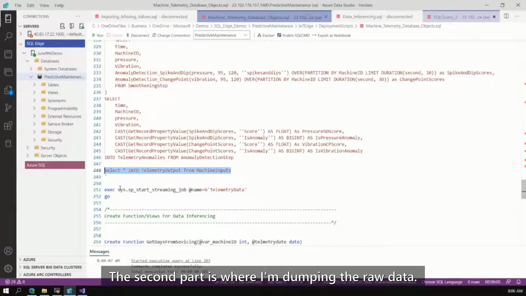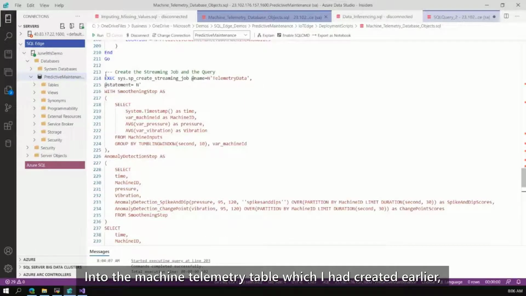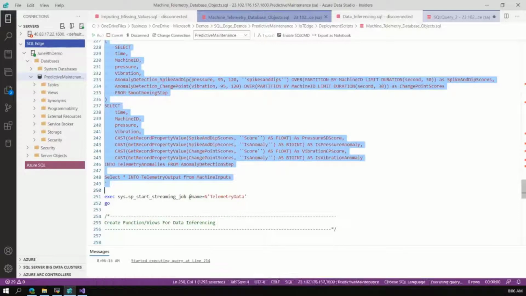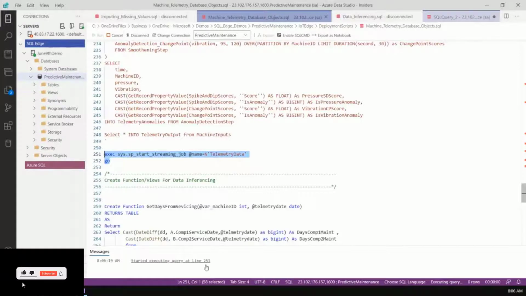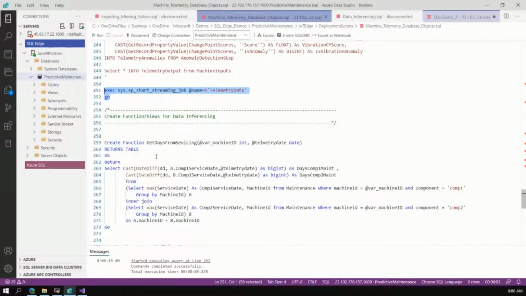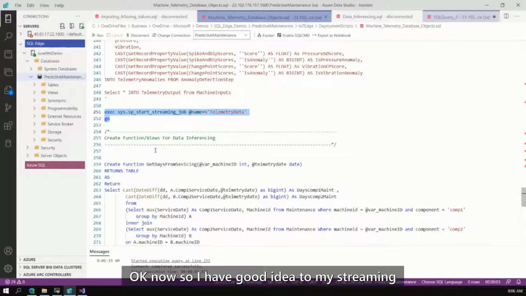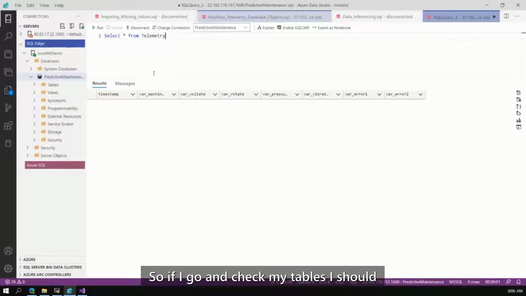The second part is where I am dumping the raw data into the machine telemetry table, which I had created earlier, right? So let's go ahead and create this streaming job. Okay, now I have created my streaming jobs, right? So if I go and check my tables, I should see some data coming into the tables, right?